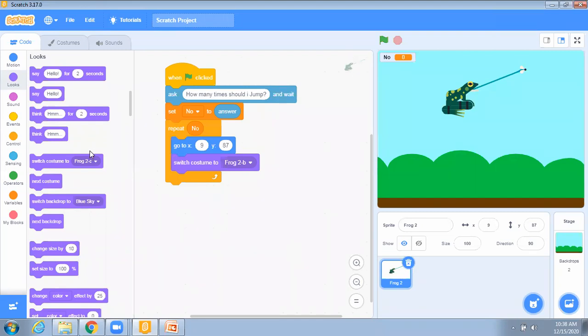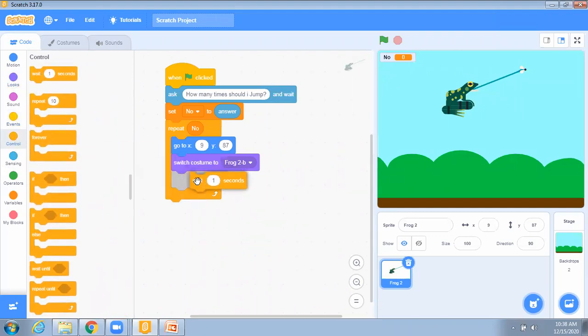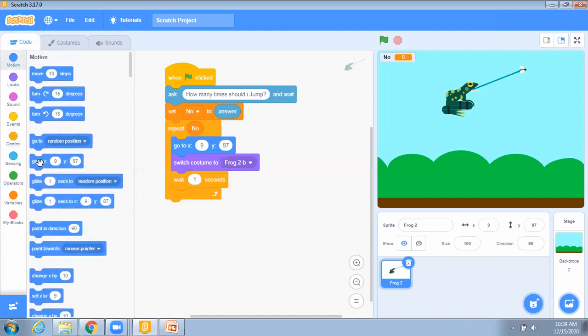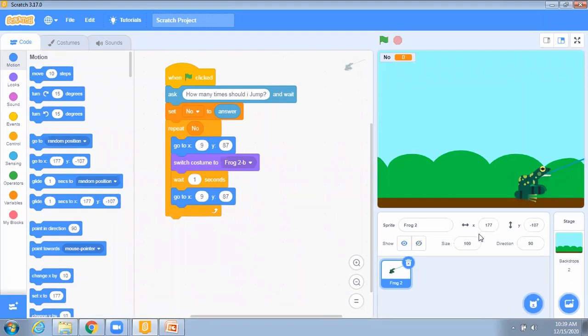So let's add the second position. But before adding the second position, we have to take a pause of 1 second. So wait for 1 second at the same position. Now go to the next position. So we'll go to the motion block and go to X and Y. Now we have to check. Now I want the frog to come here. Now this is X is 177 and Y is minus 107.